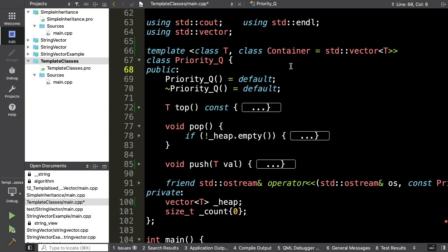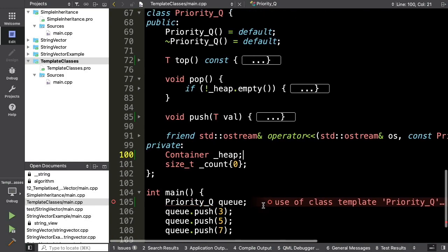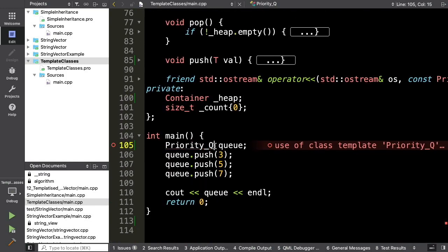Can't you put the container as the thing that's holding the heap? Yeah, in this case, we could. We wouldn't have to, but we totally could. Awesome. Cool. So that was it. You guys just templatized a class. It feels very similar to the way that you templatized a function, which is good.